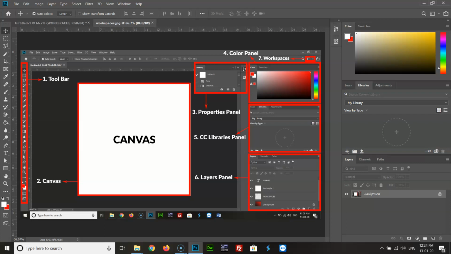Right now, I am working on the default workspace known as Essentials. By default, Photoshop uses a workspace known as Essentials. If you have never chosen a different workspace, you are using the Essentials workspace. Photoshop has preset workspaces suiting your requirements or the project you are working on.